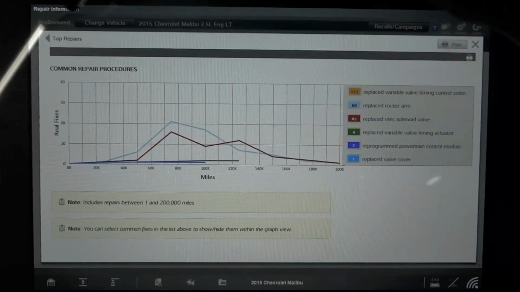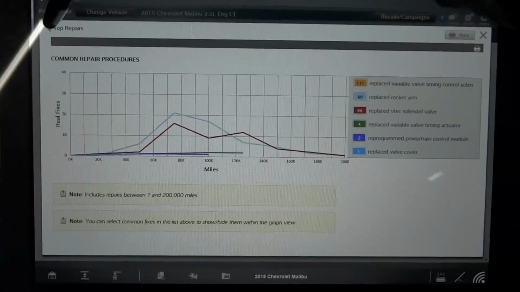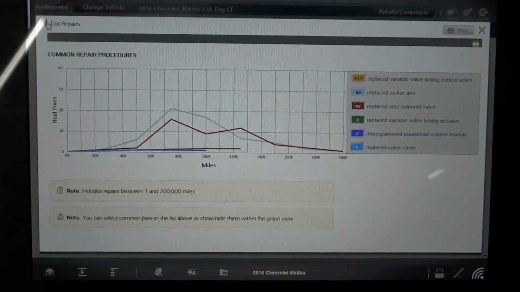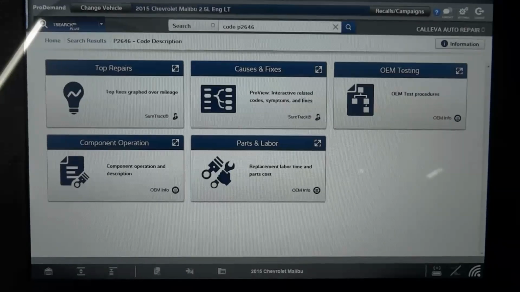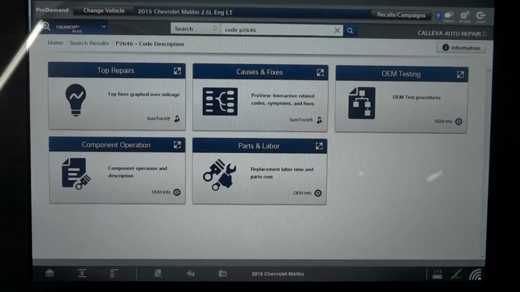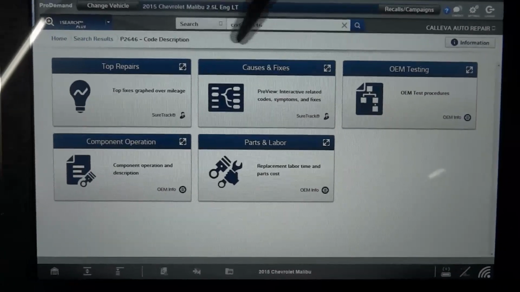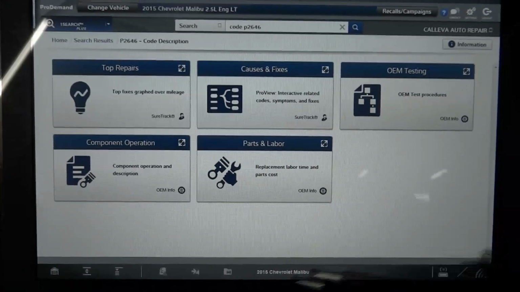As you look at this blue line here, you look at your mileage and so on. So let's back out of here again. This is giving us direction already. It could be the solenoid, it could be the rocker arm. So let's go to component operation.